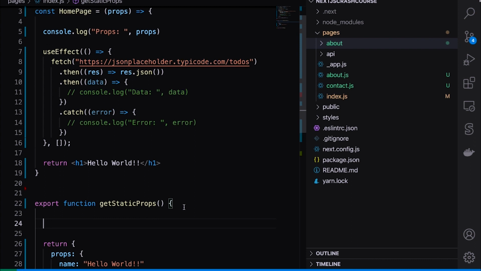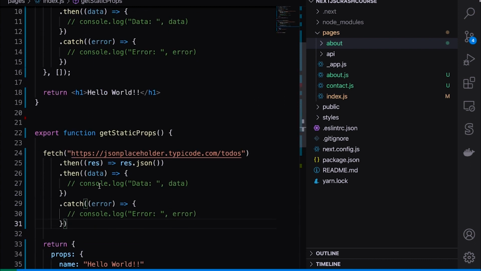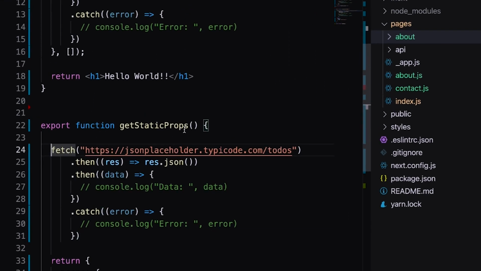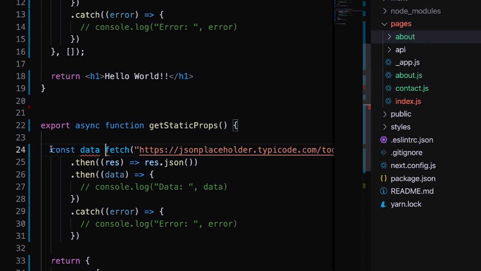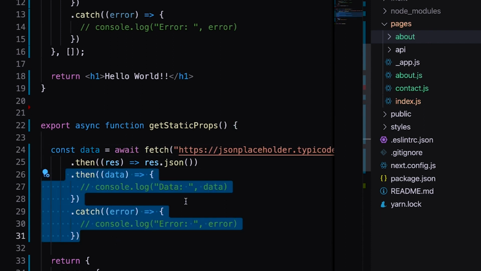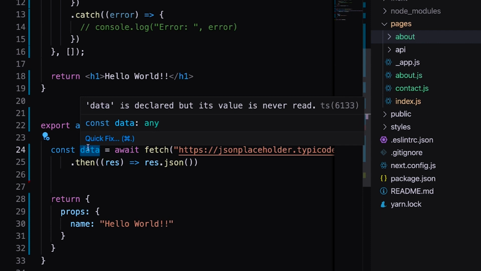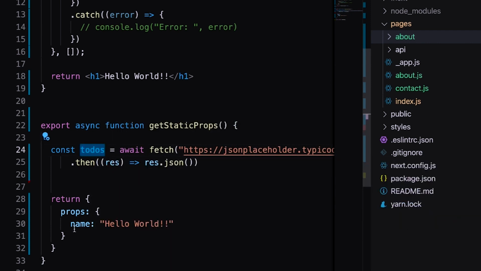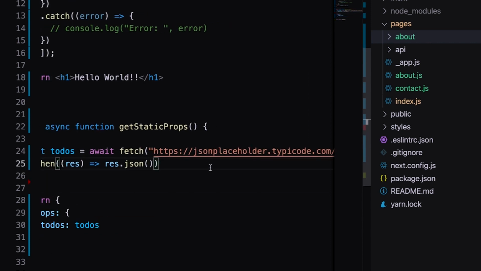So I'm going to come here, and here's what I'm going to do. I'm going to fetch this data, and instead I'm going to use async await to wait for this data. I'm going to say this one is going to be data, I'm going to wait for this one, and I'm going to remove all of this. Now I should be able to get the to-dos. And after we get this data, I'm going to pass all those to-dos. So technically, yes, that's how it works.